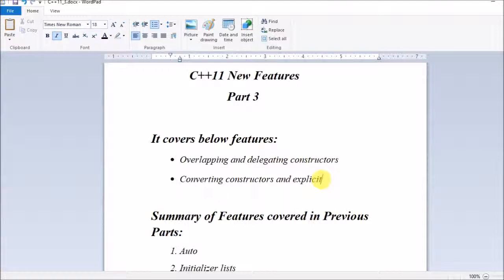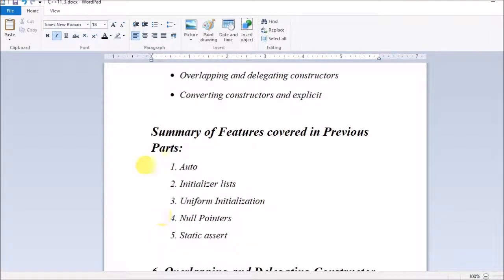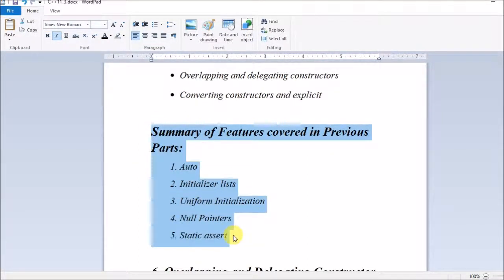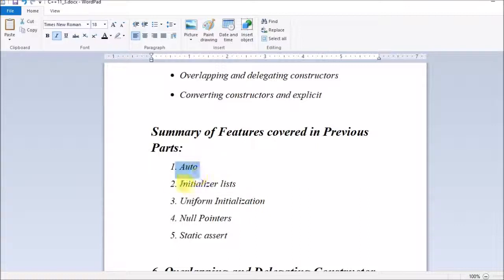so you can refer to it in one go depending on which features you want to revise, guys. This is a summary of the features which I have covered in the previous parts, that is part 1 and part 2. I have covered auto, initializer list and uniform initialization in part 1, and in part 2 I have covered null pointers and static assert.